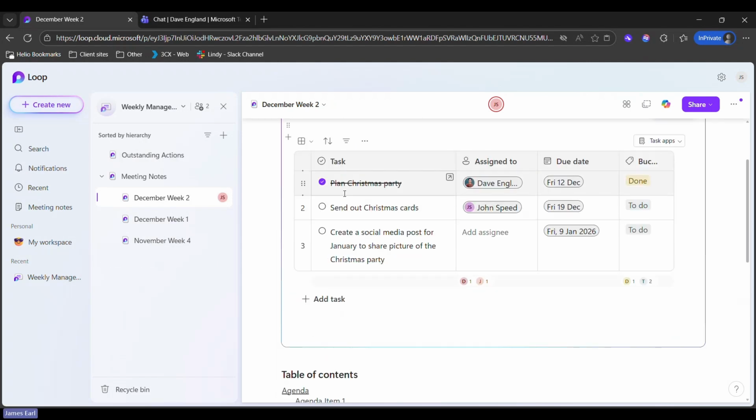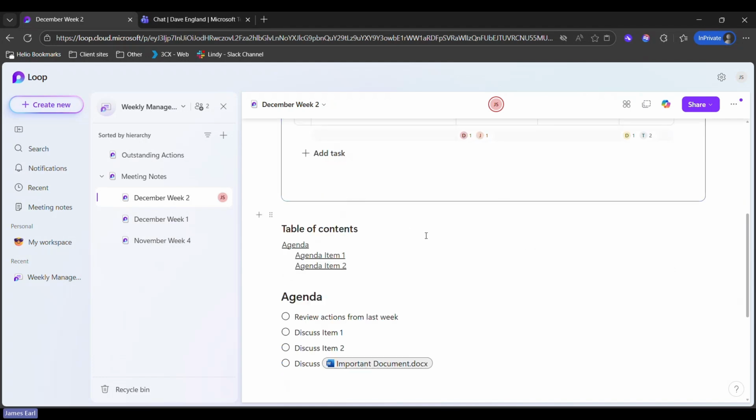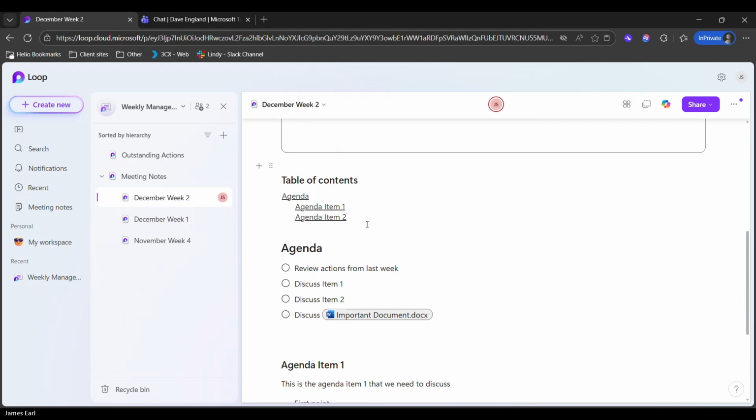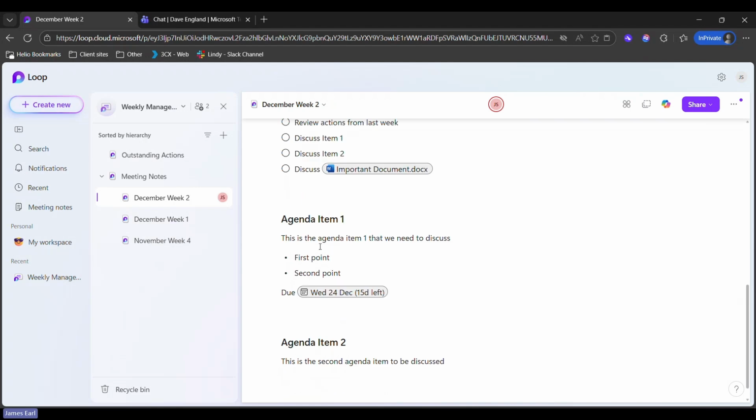And I'll show you some of the other components that you can have within Loop. I've got a few examples here. Table of contents is a really useful one because if you use headings correctly, it will update automatically. I'll show you a bit more about that in a second. Agenda shows a checklist, and we can tick things off as we go through the agenda. And then we have general paragraphs and bullet points.